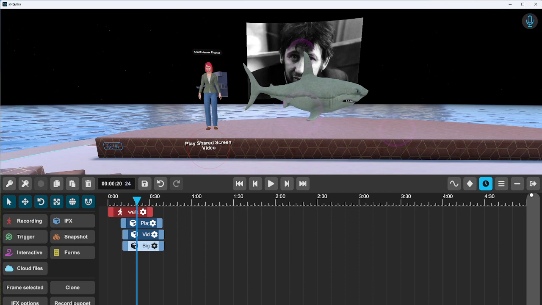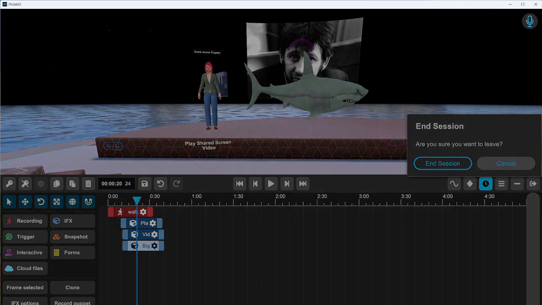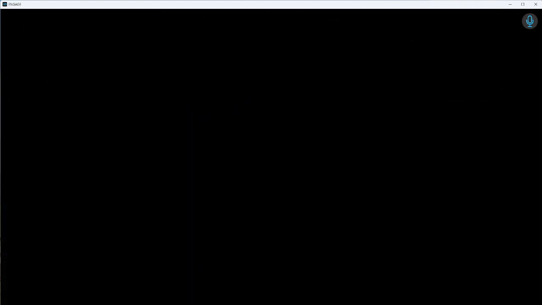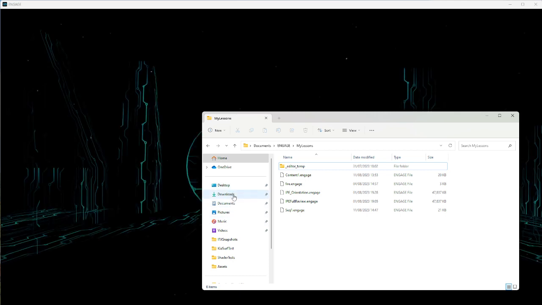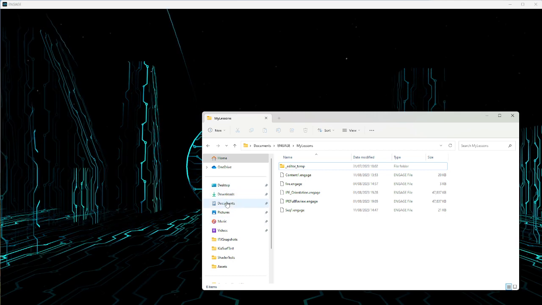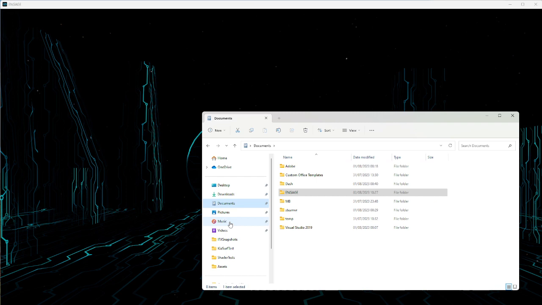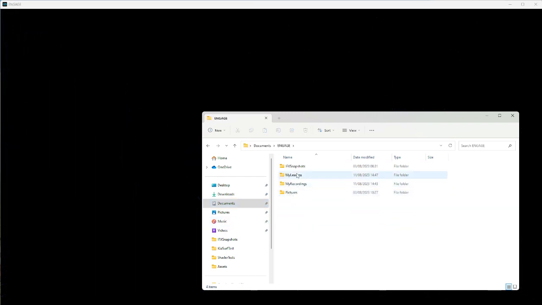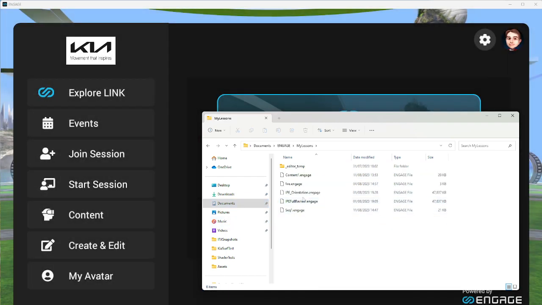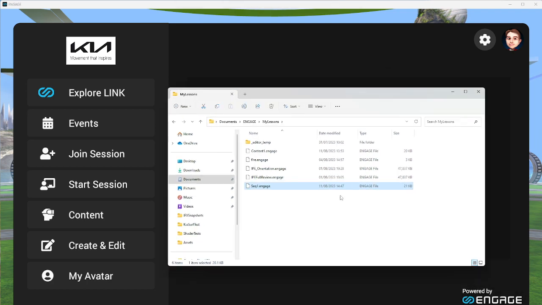And then what you can do is, if you want to send us, if you go to Windows, if you go to your Documents folder and then Engage, you'll see the lesson files there, and you can see the one I just made, sequences there, sequence 1. If you send us that file, we can put it onto our servers and it'll send the data.